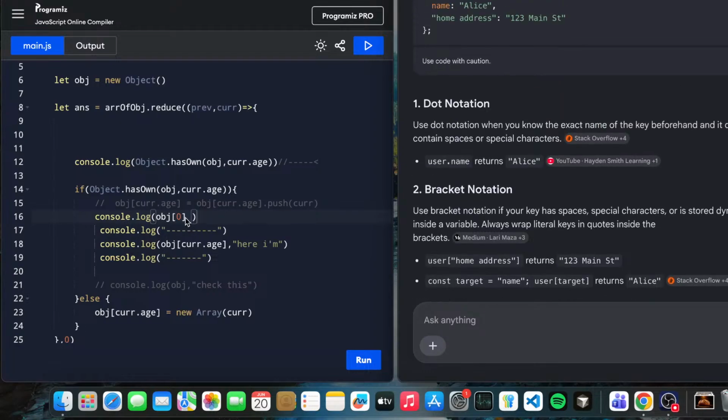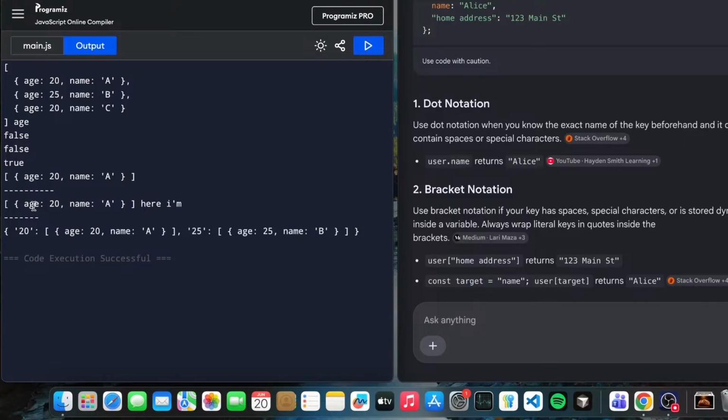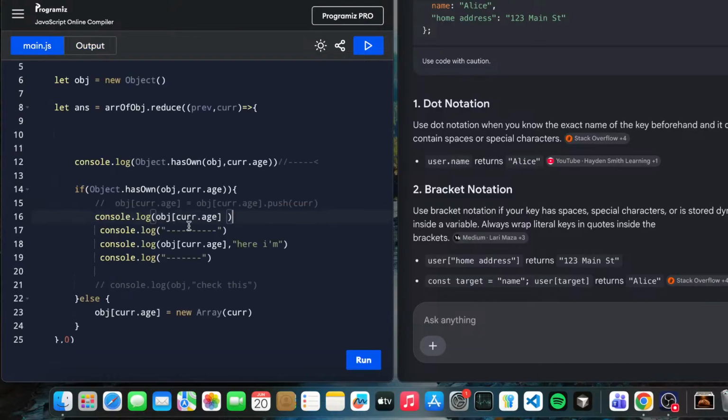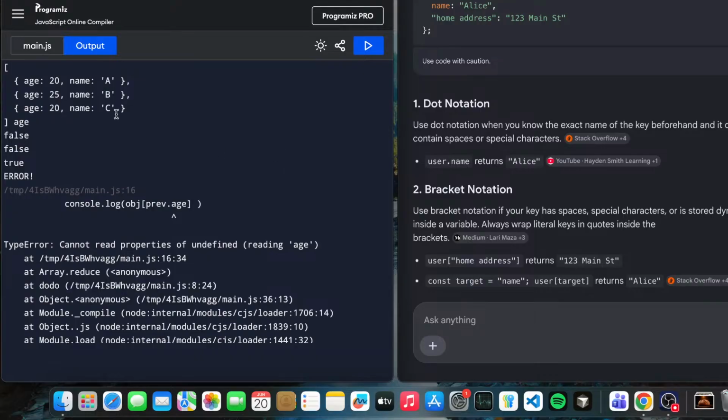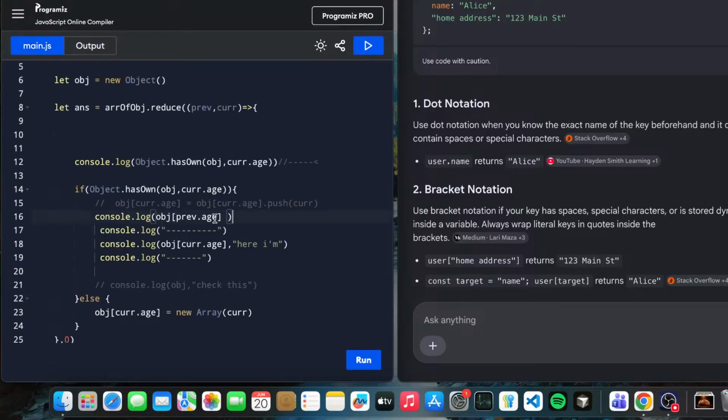Because see, it's like this, current age, right? And current age equals to current age. It will be a similar thing, a and a. What about here, previous age? There is no previous age.